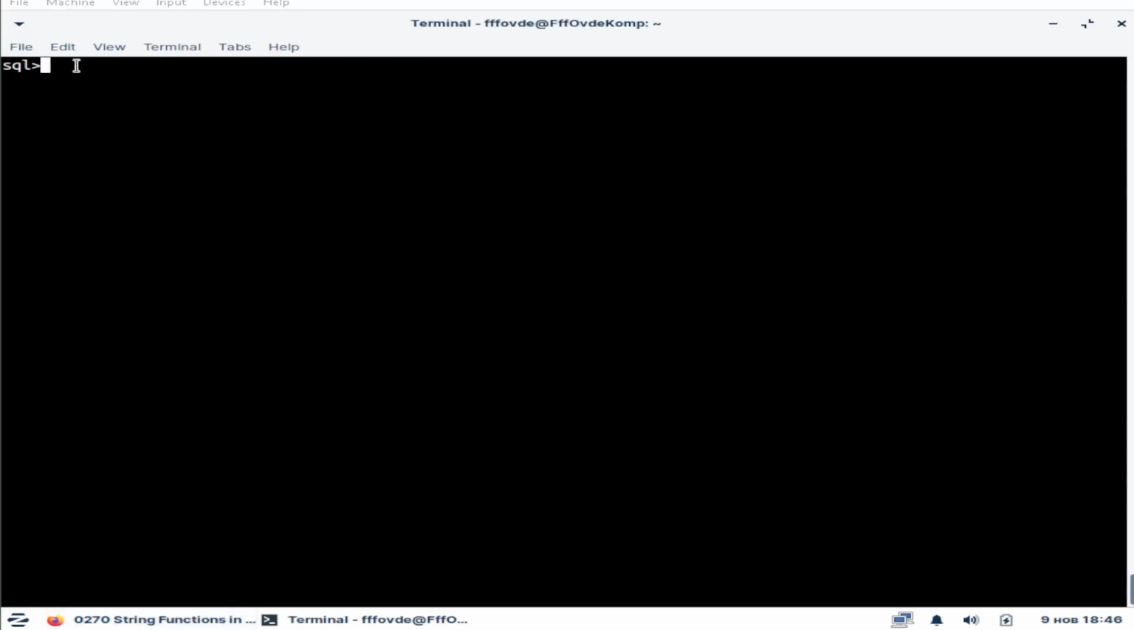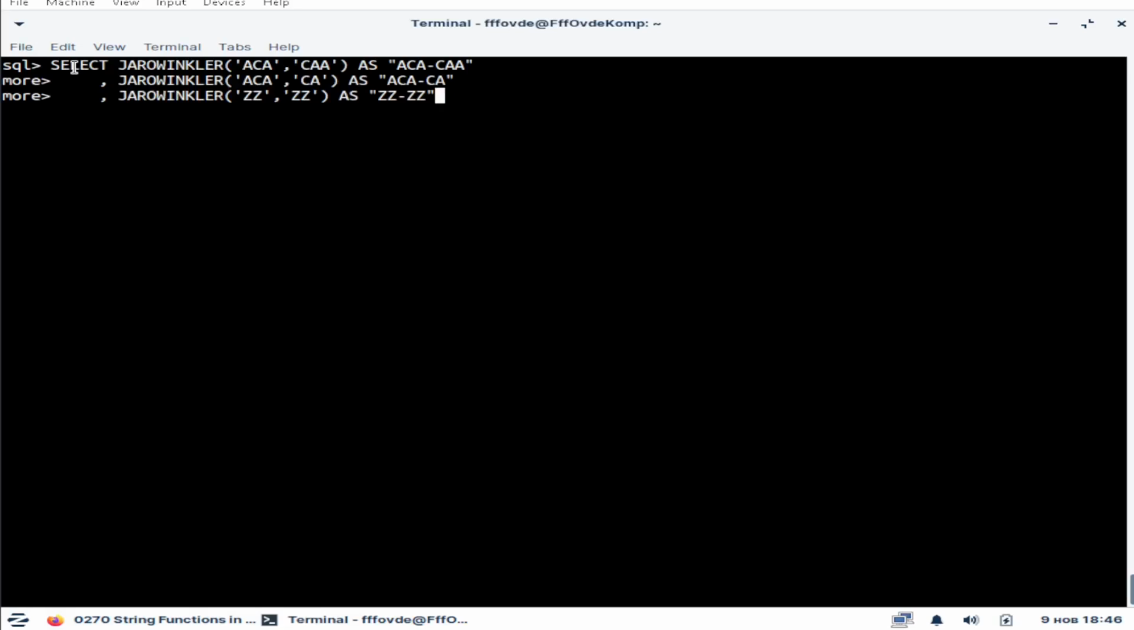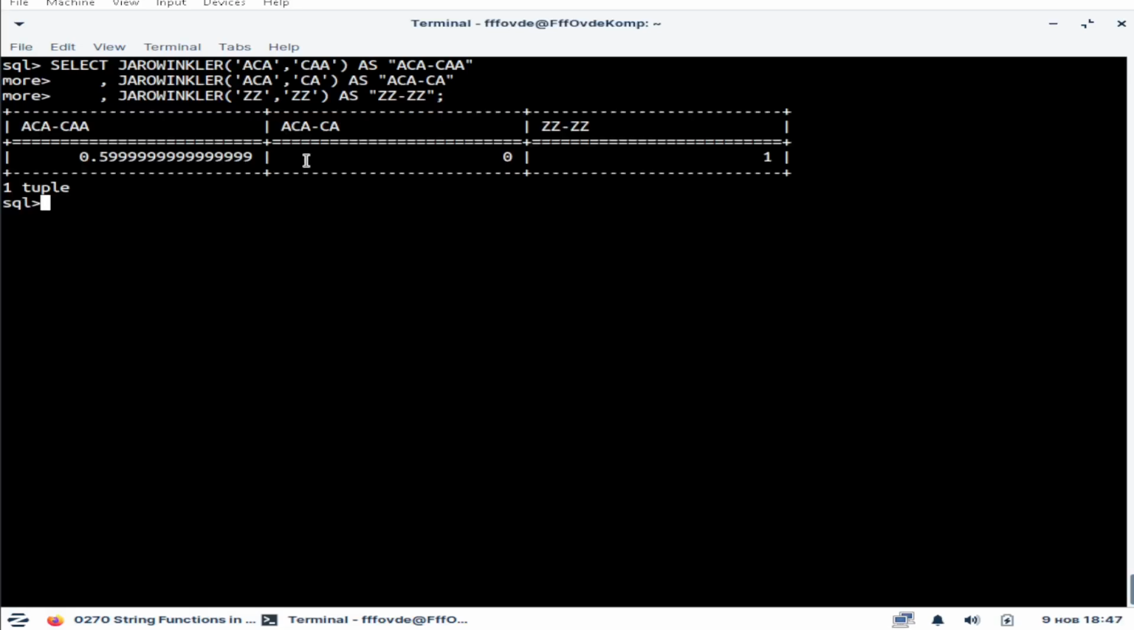Next function, we will take a look at Jaro-Winkler function. So this is it. I will run this statement, and if 2 strings, so this string and this string, are the same, in that case, Jaro-Winkler will return 1. If they are similar, for example, they are ACA and CAA, the result will be somewhere between 0 and 1. But in this case, Jaro-Winkler considered that these 2 strings are not similar, so the result will be 0.